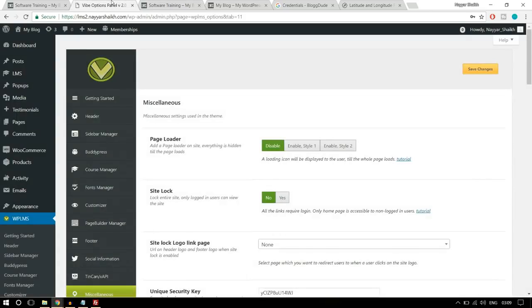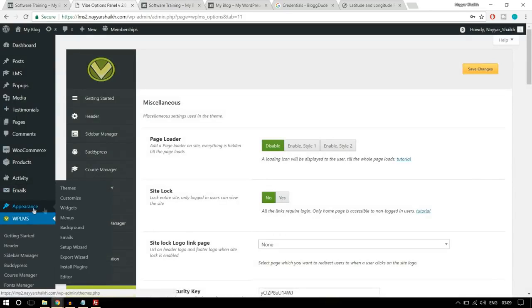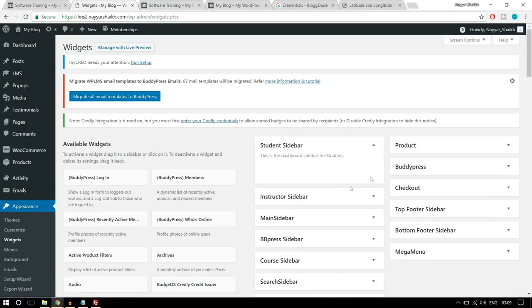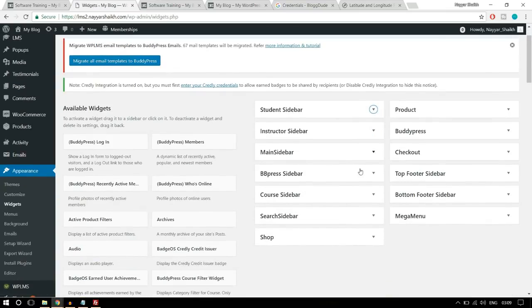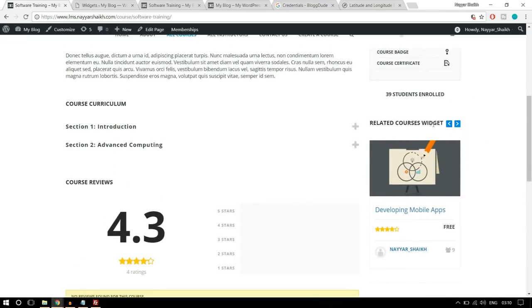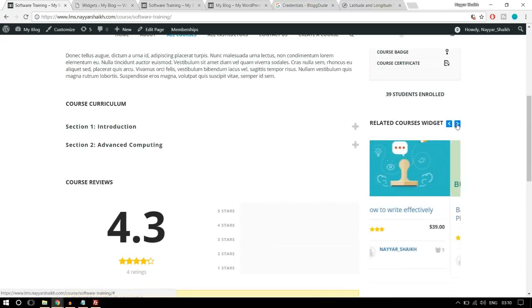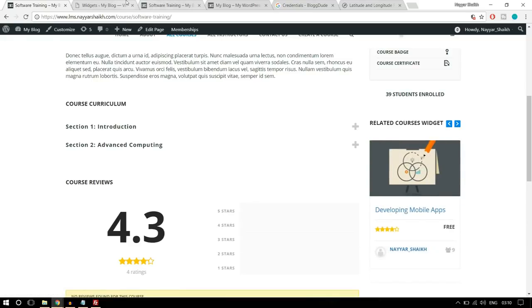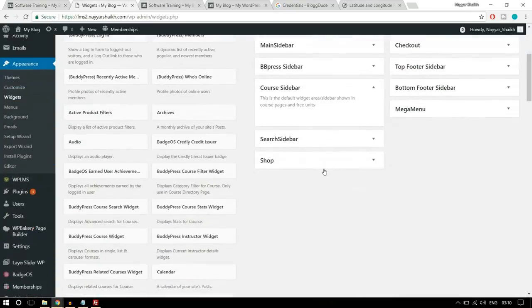Fine. So come back to your website and hover appearances and click on widgets. Now from here you'll have to search for single course sidebar, which is, let's see, here it is, course sidebar. You'll have to paste in all the widgets over here. So let me show you. First one is related course widget, which is a carousel. As you can see, it is a simple carousel. So let's search for that.